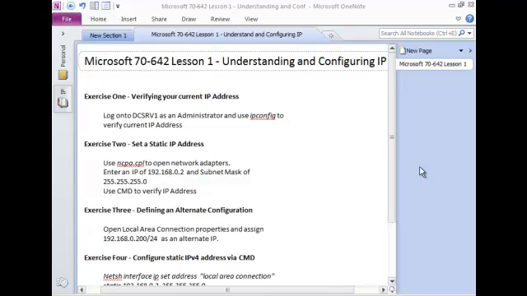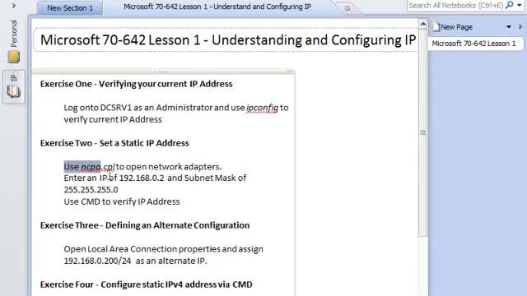Okay, so in exercise 1 we looked at the ipconfig command and the configuration on each adapter. Now let's look at exercise 2 and how to set a static IP address. There's a bunch of different ways to do this. We'll do it how the book wants us to do it, and that's by using the ncpa.cpl command at the command prompt. So we'll go ahead and do that now.